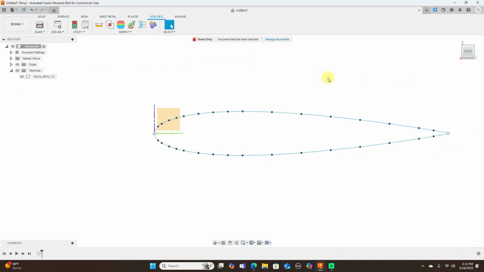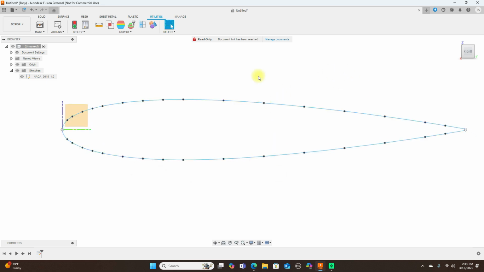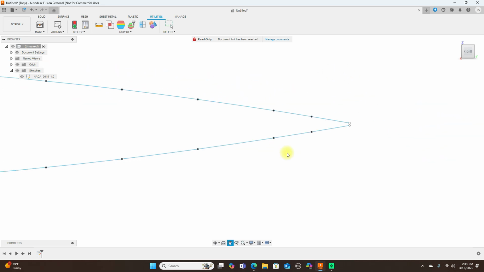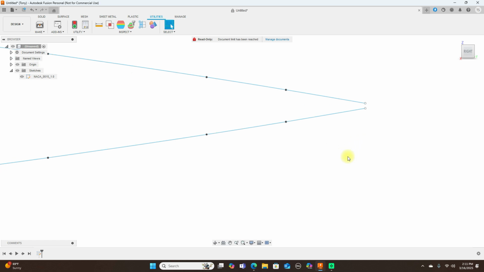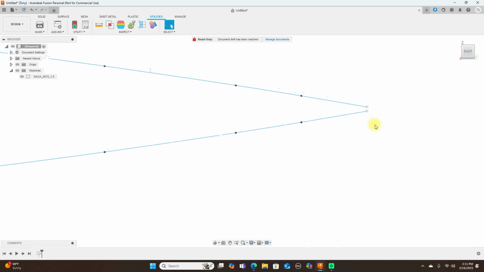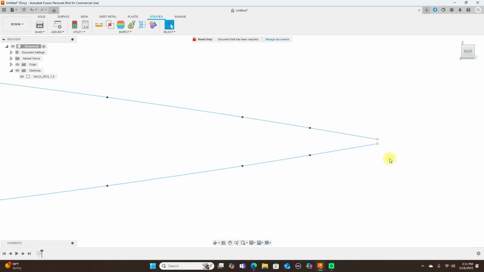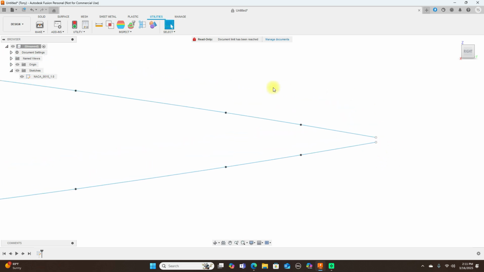Now you see, this particular airfoil is not closed. And again, if it's not closed, it's most likely because the trailing edge is not closed. Now, some people may be tempted to create a sketch on this plane here and go ahead and close this, but what you do is just come over here to this sketch here, right click on it, and click edit sketch.